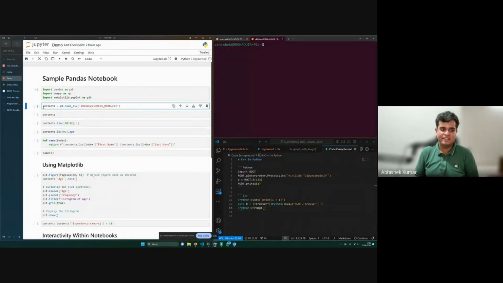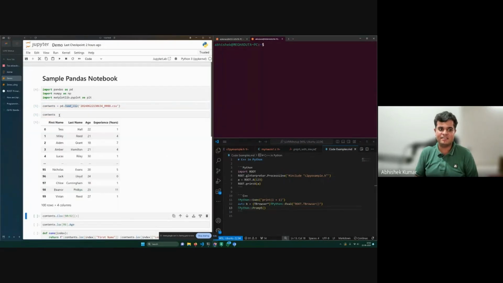Okay, moving on. I also have a sample CSV with some data that we can use to see some graphs. Now that we read this CSV, let's take a look at what it has. You just write contents and it will show you the contents of that variable.